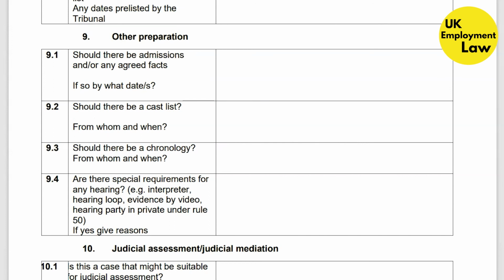Section 9 about other preparation. Section 9.1 about admissions and/or any agreed facts, if so, by what date. If you agree to certain facts, you may say so. For example, a certain meeting took place, although you dispute what was actually discussed in the meeting. However, given that there is a dispute in relation to most of the facts, parties tend not to fill in this section. They say simply no or not applicable.